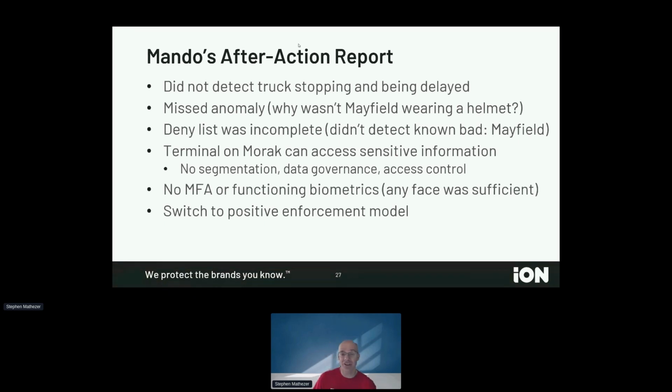The deny list was incomplete. Not only was it a deny list, but it wasn't complete. They didn't keep track of all the bad because they didn't detect Mayfield there. A terminal on Morak, that was the name of the planet, can access sensitive information in the core of the Empire network. Again, segmentation, data governance, access control.